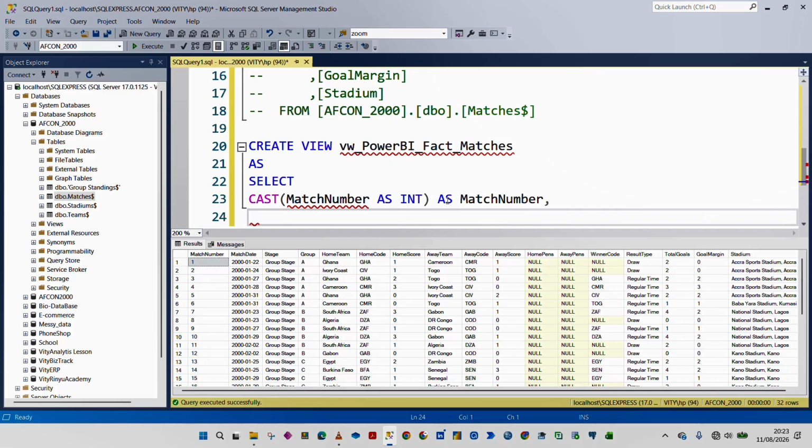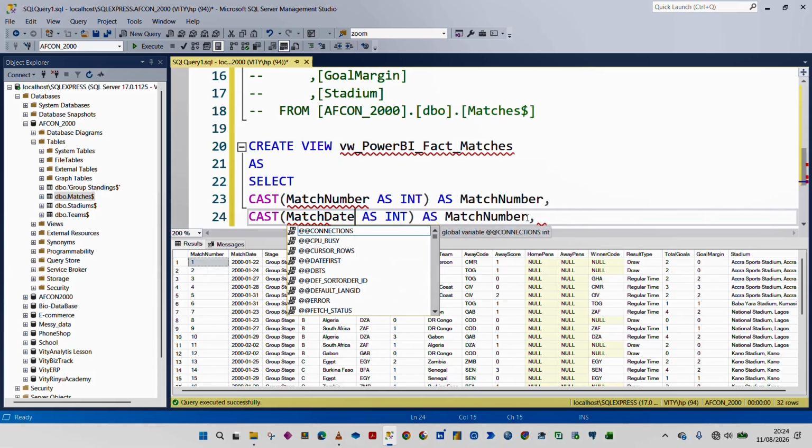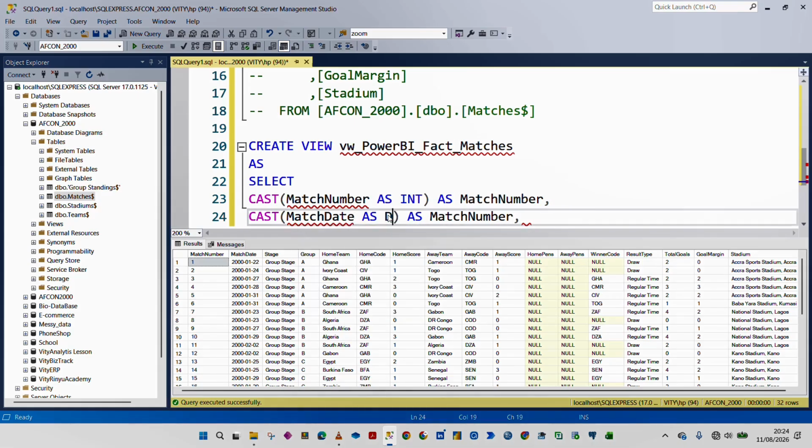So we're going to go with another cast. Maybe let me just copy this. I'll only need to change a few things. This should be match date. This should be date, and this is not an integer, the data type is a date. So we go with date, and here is going to be date as well. That is the name we have here. Okay.